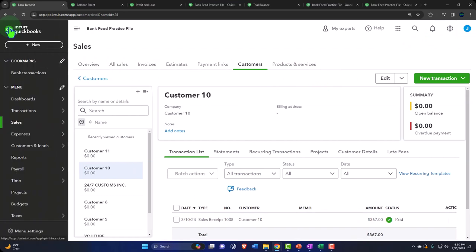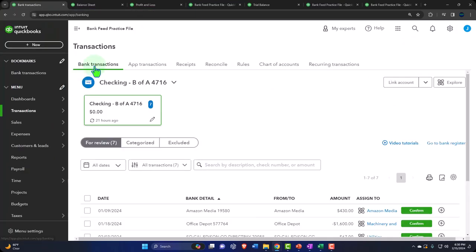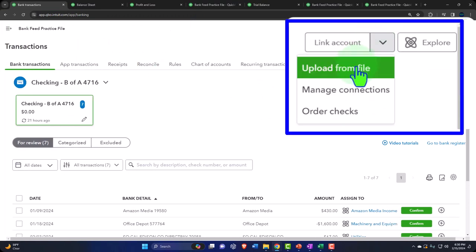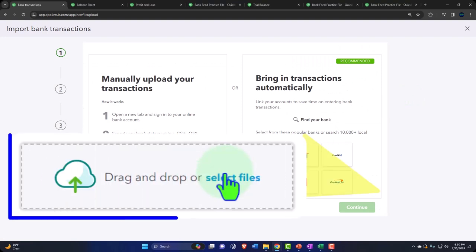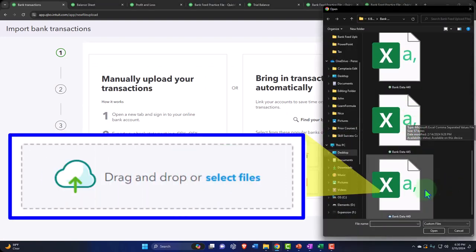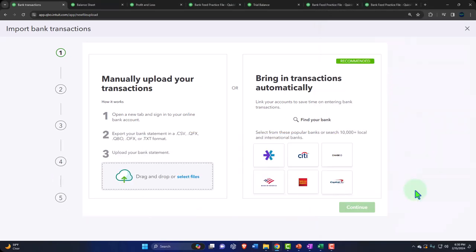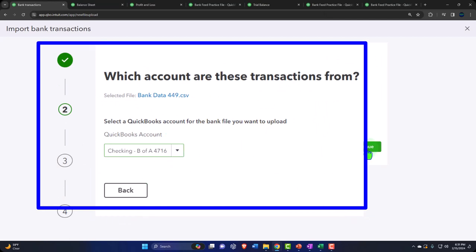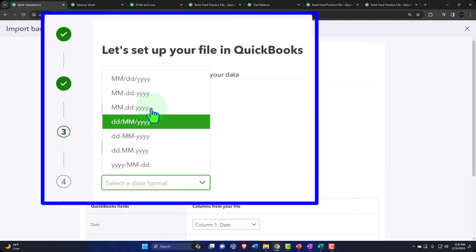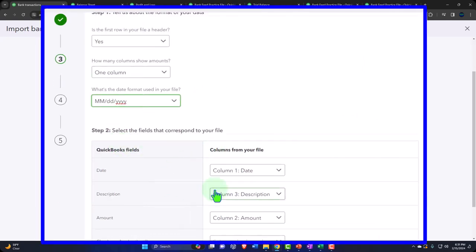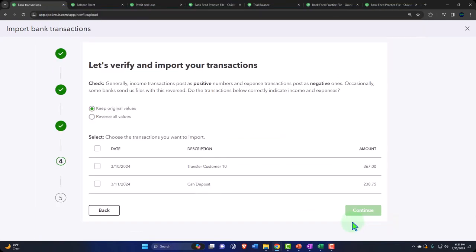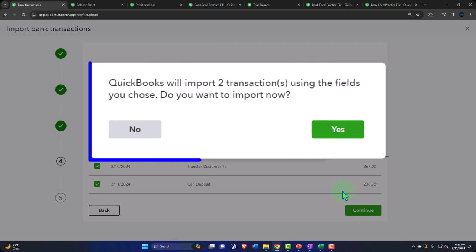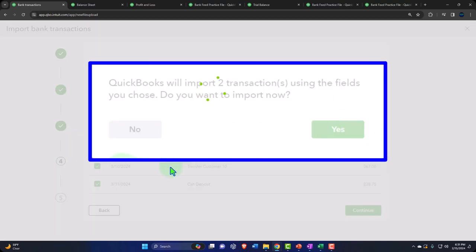Open the hamburger menu, transfers, bank transactions. Let's close the hamburger. Drop down, let's upload from a file. We're going to upload our latest bank feeds for practice problem 449. Then continue, and we want the checking account. Continue. Yes, one column, yes. That's the date format: date, description, amount. Selecting those items and continue. Two items importing on the deposit side. That's what we like to see.